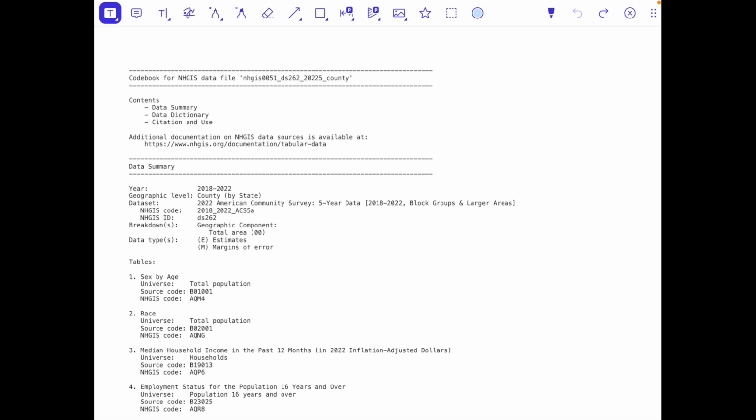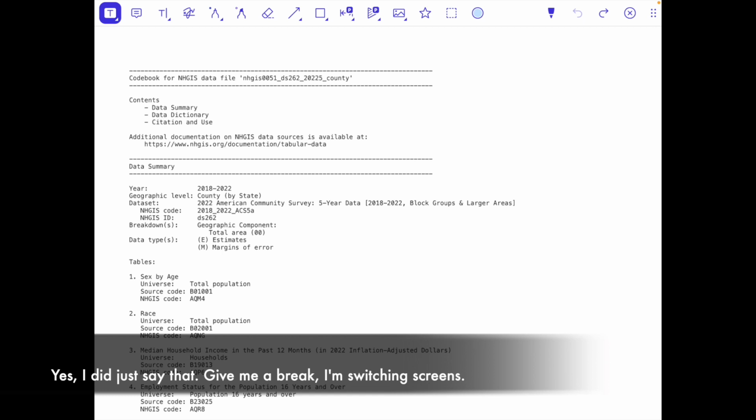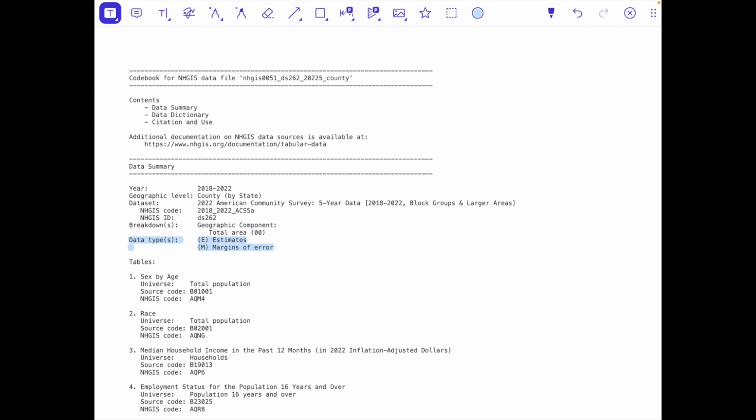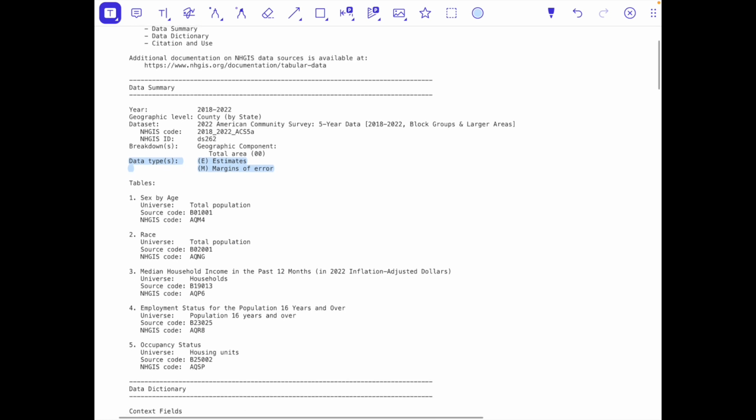Okay, so here's the codebook. Wanted to do it on my iPad so I can color on it. First thing I want to draw your attention to are the data types here. As I said, the American Community Survey is just done by sampling. This is only years between the decennial censuses. So they're only going to give you estimates, and with that, margins of error. So for all you statisticians that want to know that sort of thing, that is all going to be on your spreadsheet.